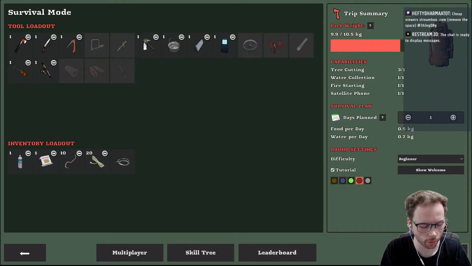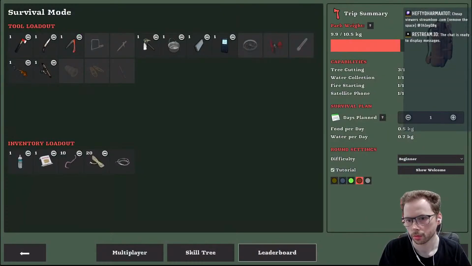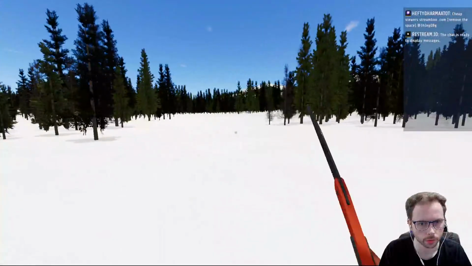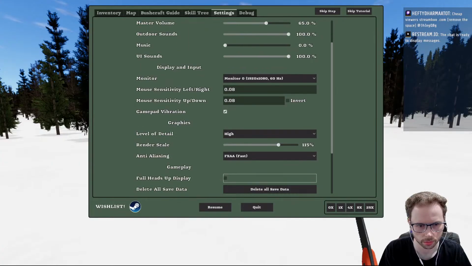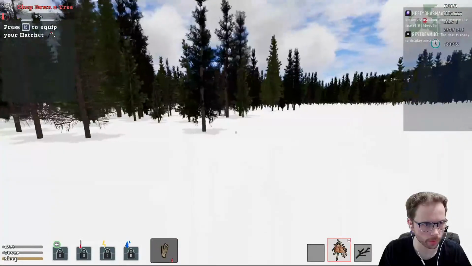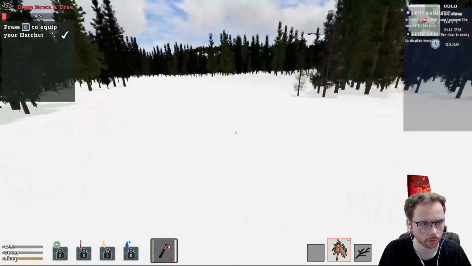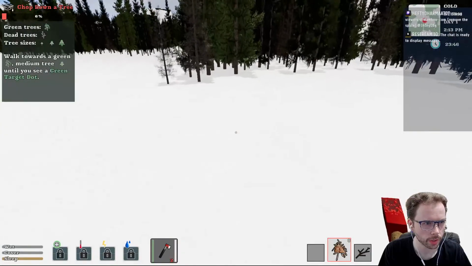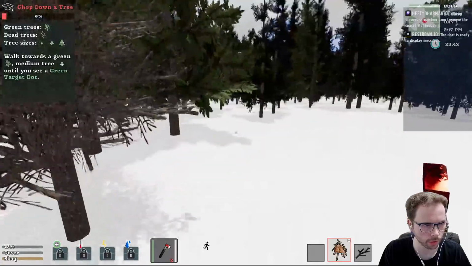Okay, I want to make sure no bugs. I want to see no console errors. And away we go. Oh, I probably want to turn my heads-up display on. Yes. Okay. Sweet. Press RB to equip your hatchet. Done. Green trees, dead trees, tree sizes. Walk towards a green medium tree until you see a green target dot.